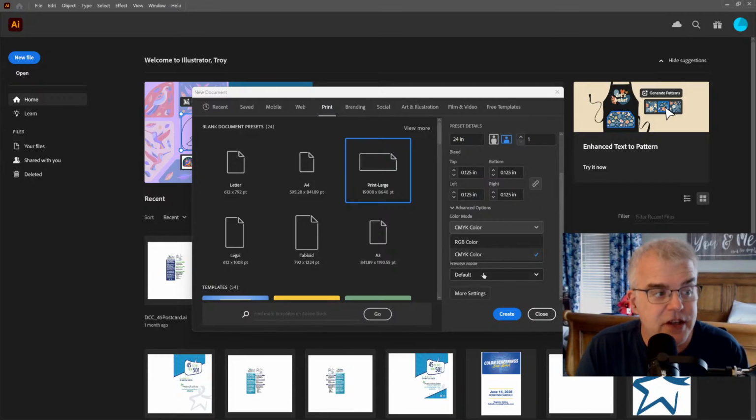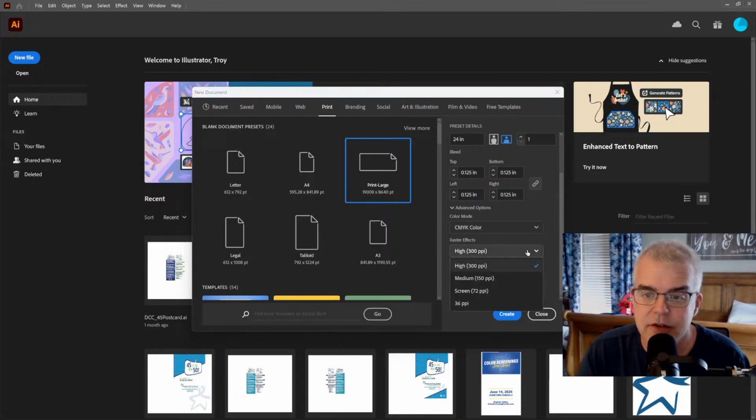But for this, I'm going to work in the CMYK color space. And then raster effects. It's basically how many pixels per inch of information do you want. Like I said, for a television screen or an iPad or something of that nature, it's going to be 72 DPI. For print, you might as well go high, 300. Essentially, it's just more data, more information, and a better quality image. Okay.